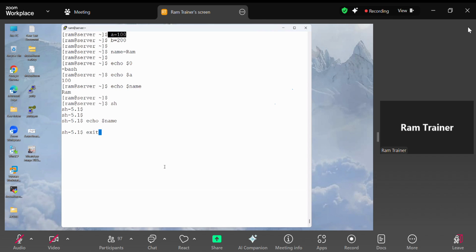We cannot access the value from any other shells. So how to log out of a shell? Exit. Again, we are switching to bash shell. You can try to access $name, it gives ram. So within the shell, you can access, but we cannot access from any other scope, from any other shell. Remember this point.